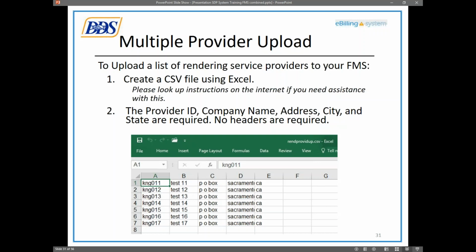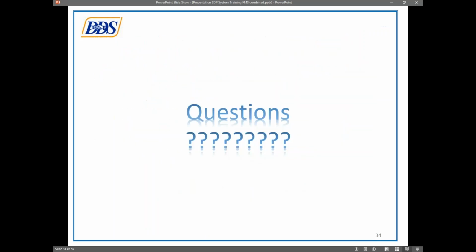This information will be available on the ASP website, but in the interim, if you have any questions regarding the rendering provider information, please feel free to forward your questions to IT, S as in Sam, D as in dog, P as in Paul, at dds.ca.gov. Those emails go to the entire IT SDP team, so someone will see your question right away and get back to you.